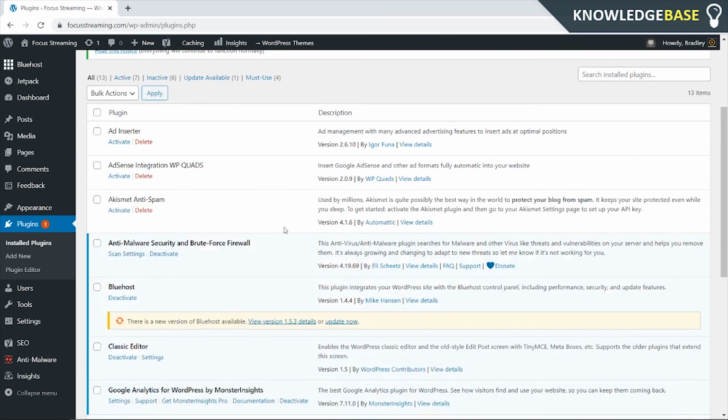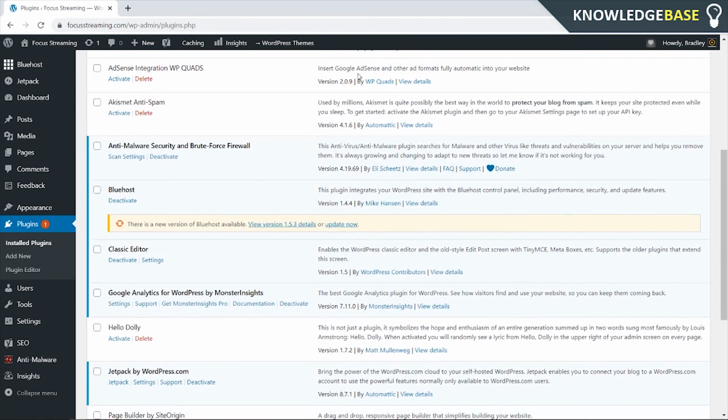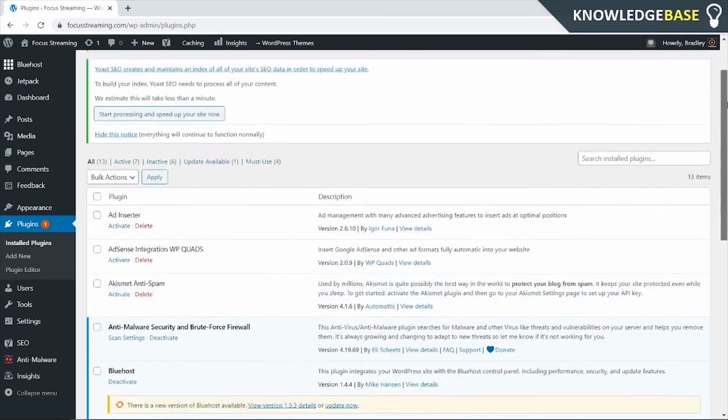So that's basically all you need to know about plugins. One more thing that I will say though is don't install loads of plugins onto your website because it will slow it down in the long run. Again, plugins are fine, plugins are great, they can allow you to do certain things that themes can't, but don't go crazy when you're installing them.